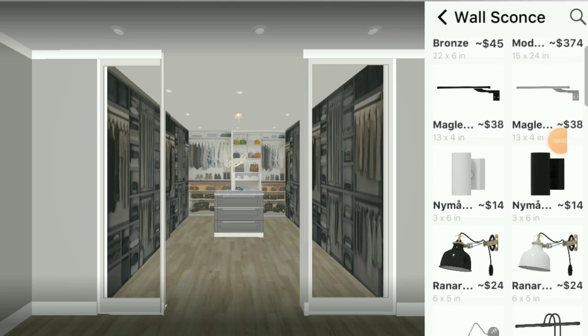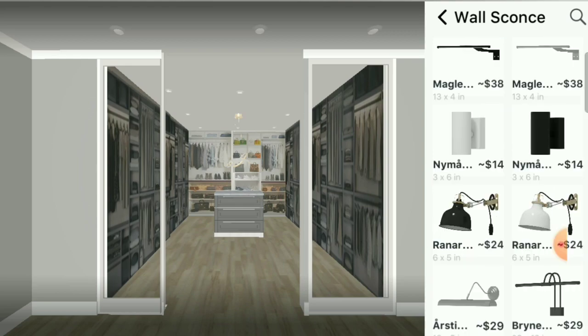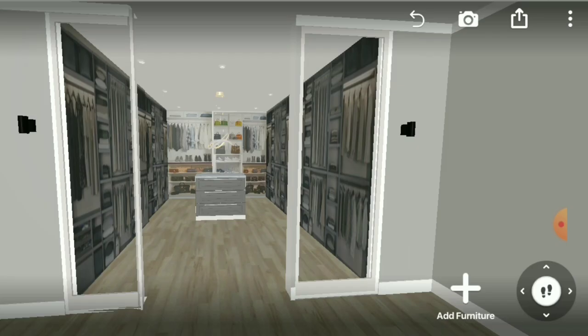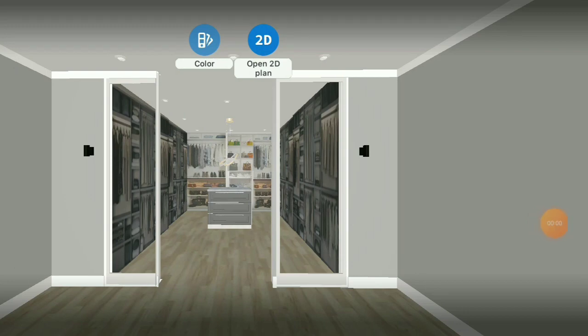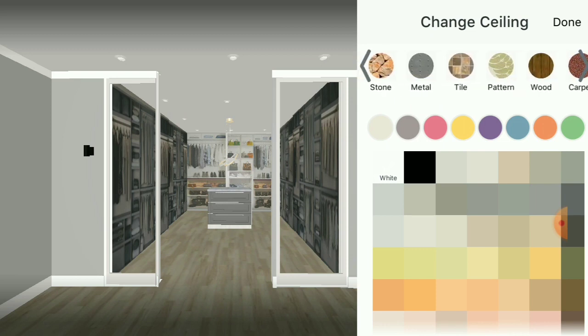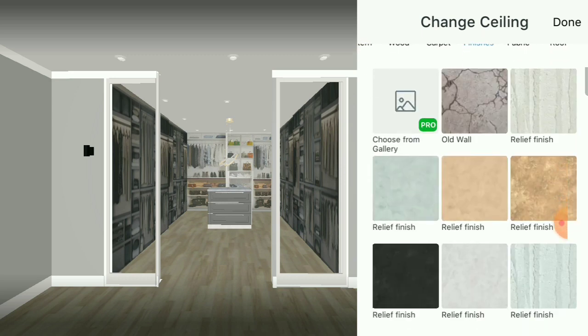Again, I wanted to just add some lights, so I clicked on add furniture again, and I went into the section where I would see sconces. Now I'm going to change the ceiling. You can leave it as it is, but I decided to change mine to give it that finished look.